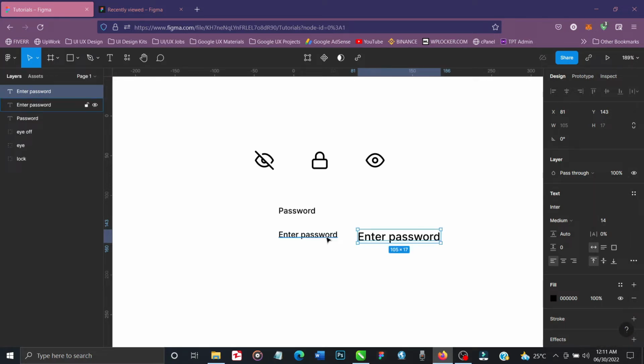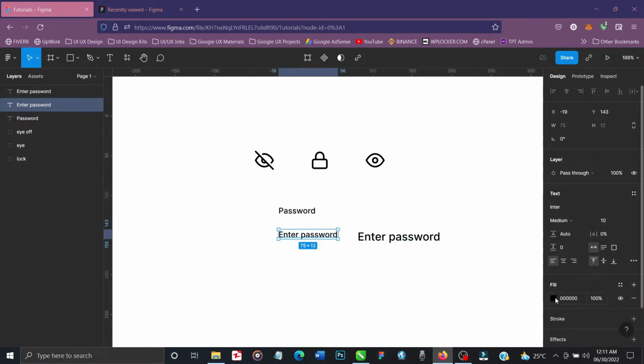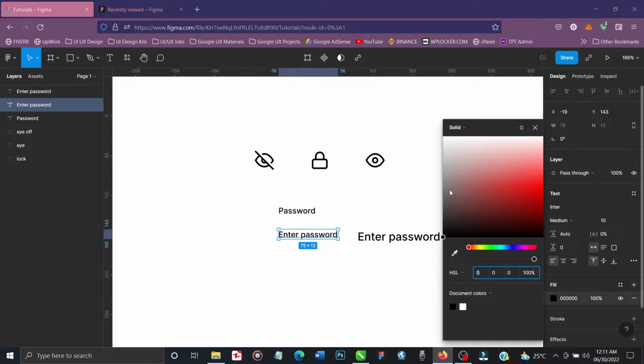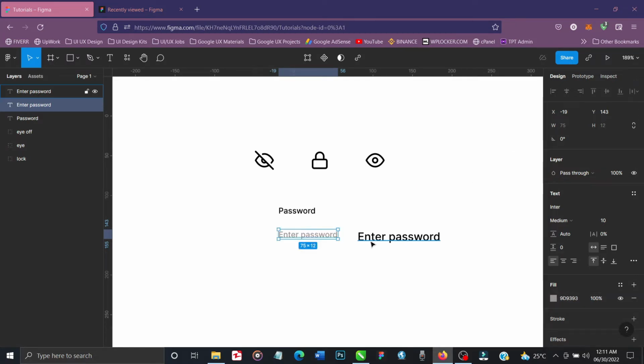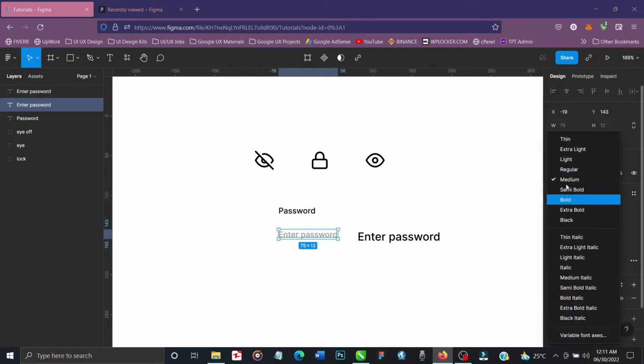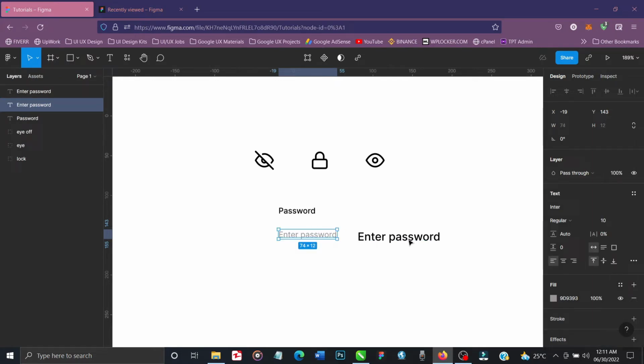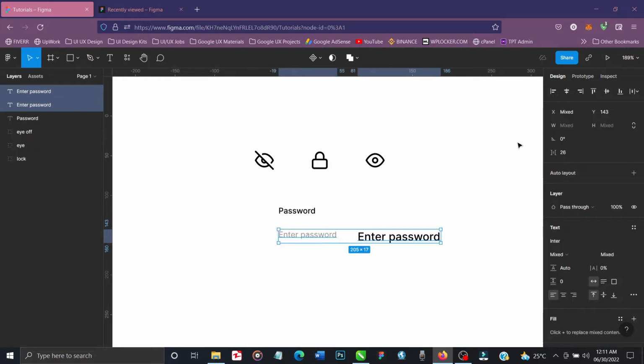All right, and then I will change the fill of the placeholder to somewhat gray. All right, and then we're going to change it from medium to regular. Okay, and then let's highlight these two and align both of them to the center.